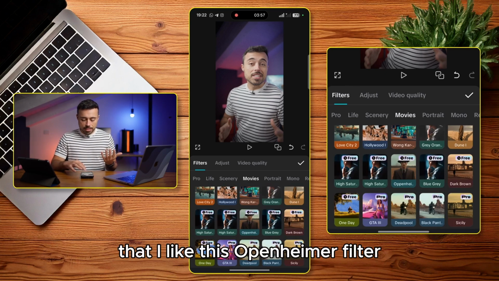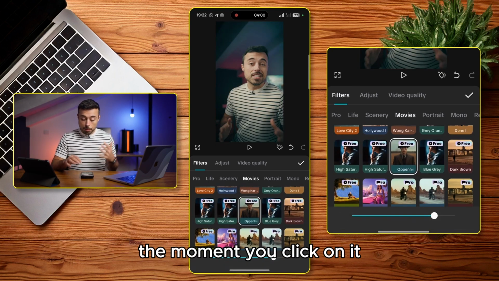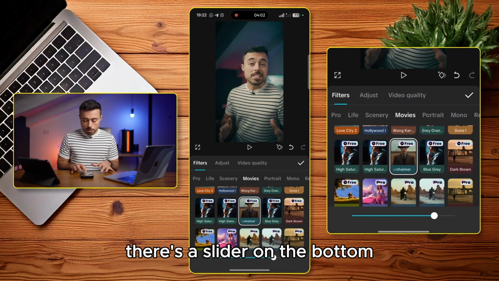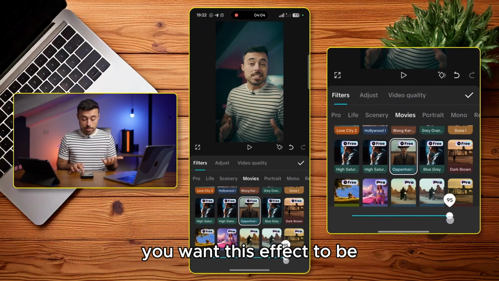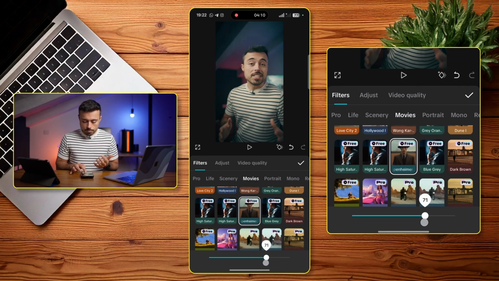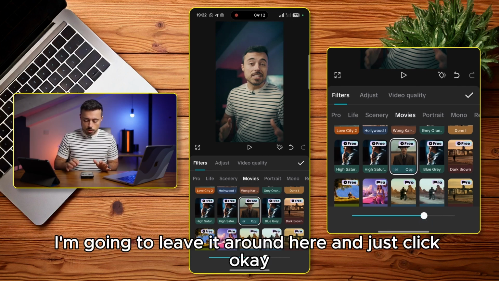So let's say, for example, that I like this Oppenheimer filter. The moment you click on it, there's a slider on the bottom that is going to dictate how intense you want this effect to be. I'm going to leave it around here and just click OK.